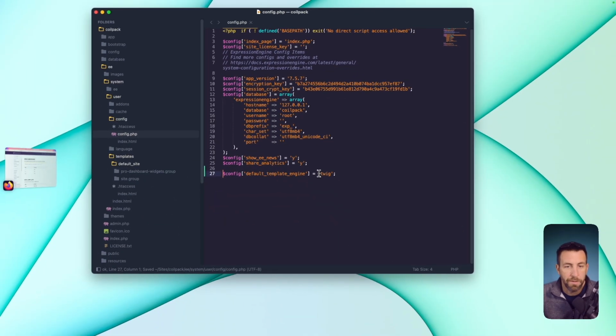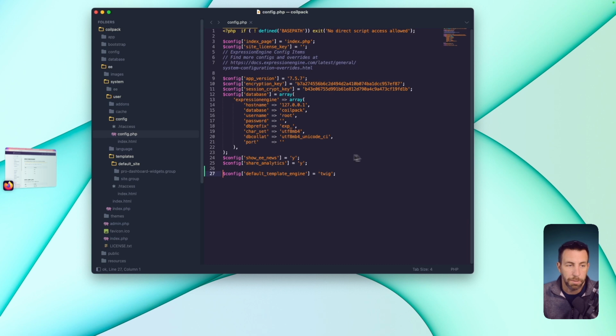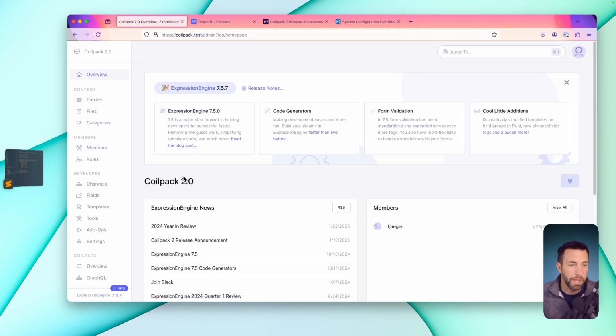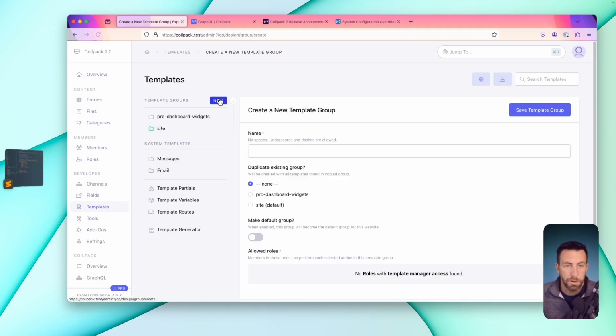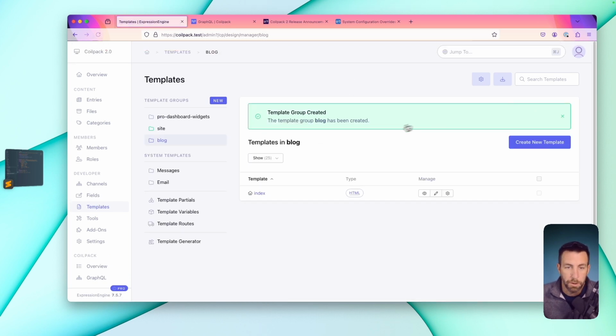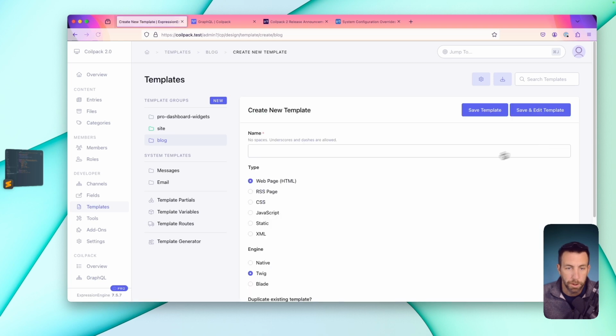All right, so now that we have that added, it will go ahead and set the default template engine for newly created templates in ExpressionEngine to be Twig by default, but it will also go ahead and change all the generators to default to Twig as well. Let's take a peek. All right, so if we go back here, let's go to templates. We'll go ahead and create a new template. Call this blog, and I'll go ahead and hit save template group. Now in here, let's go ahead and just create a new template. You'll notice it's already set to Twig here. We're just gonna call this page. All right, so we'll hit save and edit template for now.